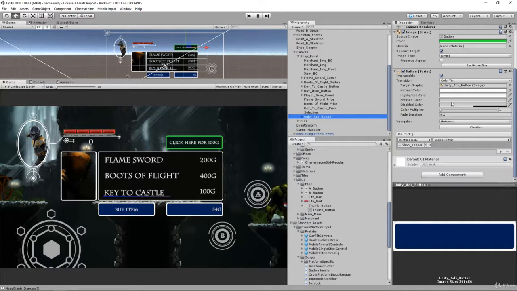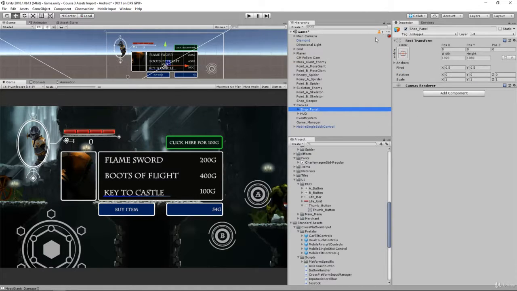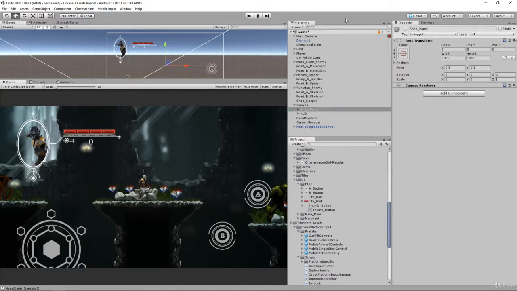The last thing we want to do before we get into Unity ads is let's disable the current button functionality. On this button, it has an on-click event for the buy item because we duplicated it. You want to make sure that you select it and then remove it. Once you've done that, select your shop panel and make sure it's disabled. Save your scene, and we're ready to set up Unity ads. I'll see you in the next video.